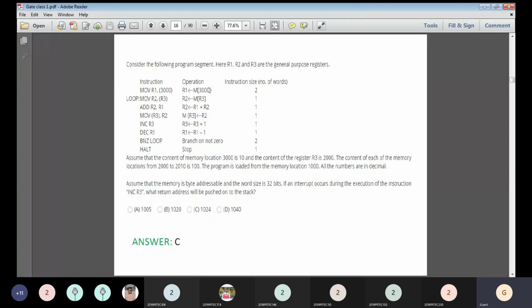The content of 3000 is 10. So 10 is the value which is moved to the register R1. So next, what operation has to be performed? From the 2000 location, the content in the 2000 location is moved to the register R2. So in the 2000 location, what value are we having? We are having 10, sorry, 100. 100 is the value which is there from the address location 2000 to 2010. Right? So 100 is moved to the register R2.